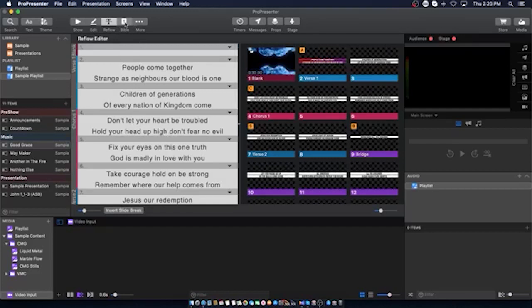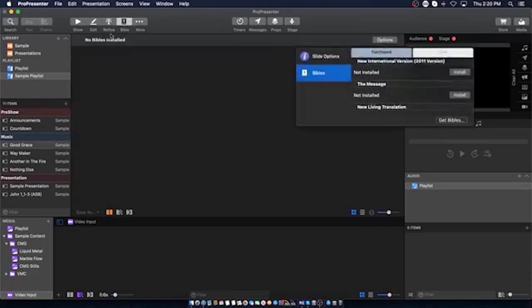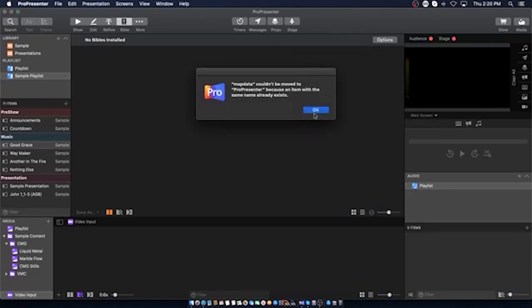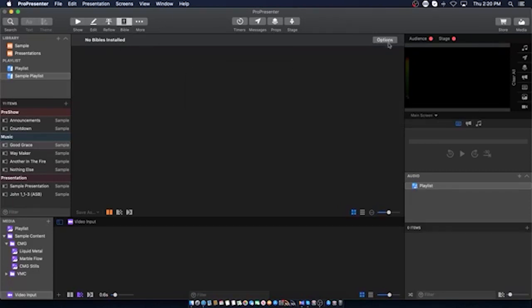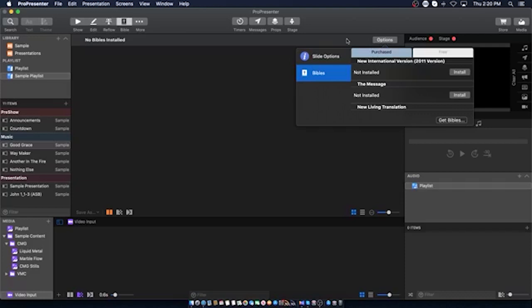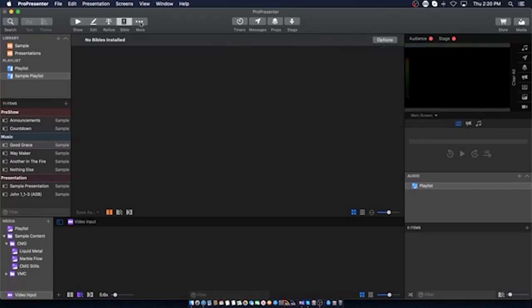And then next we have Bibles. So if we click on Bibles, this will show us our Bible editor here. And I'm going to be honest, this is a brand new computer, and I forgot before this tutorial started to install some Bibles. And so we will get to that in just a little bit. But the last thing that we have here is all of our different other editors. So we have a stage editor, we have theme editor, props, and CCLI.